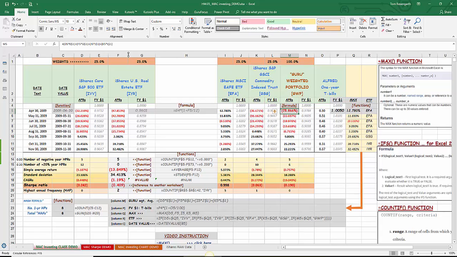Step number 3 is to calculate the maximum return of each of the 5 elements in the portfolio. That is done using the max function in Excel. And what the max function does is to return the highest value in the range that is highlighted.